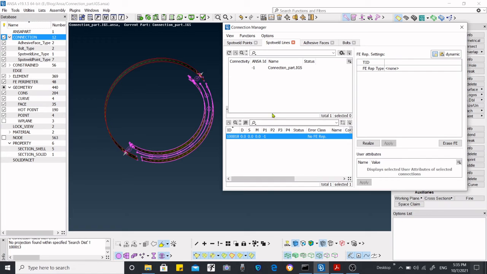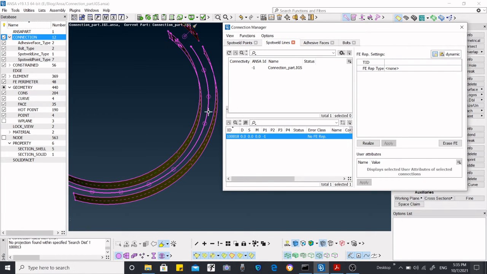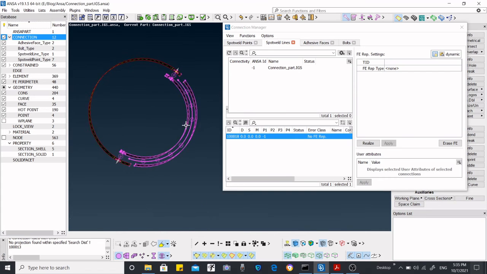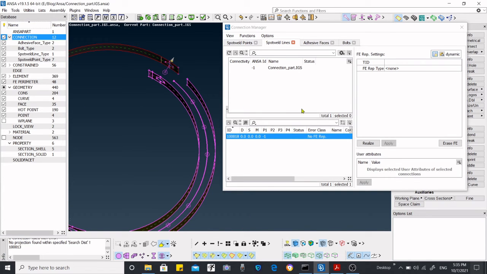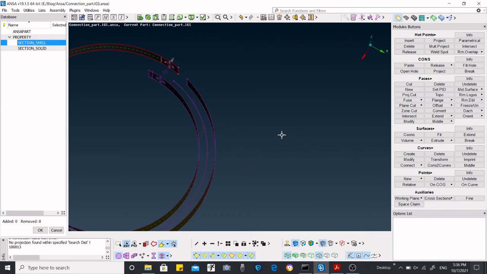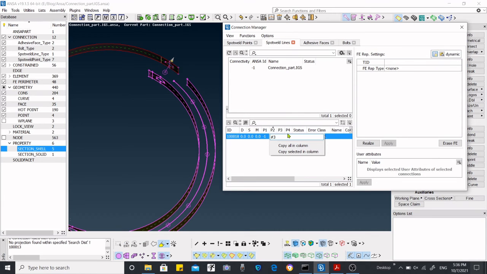Now in the spot weld lines, we have these spot weld lines, and if you are going to create spot weld lines, we have to again select the part 2, as part 1 is already selected. Go to F1. Sorry, it is F1. Then select this part 2. After selecting, middle mouse button, enter.